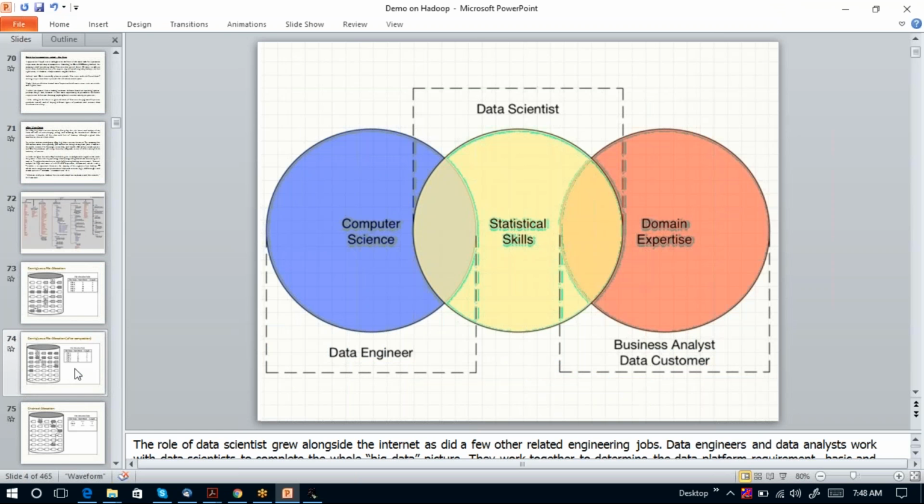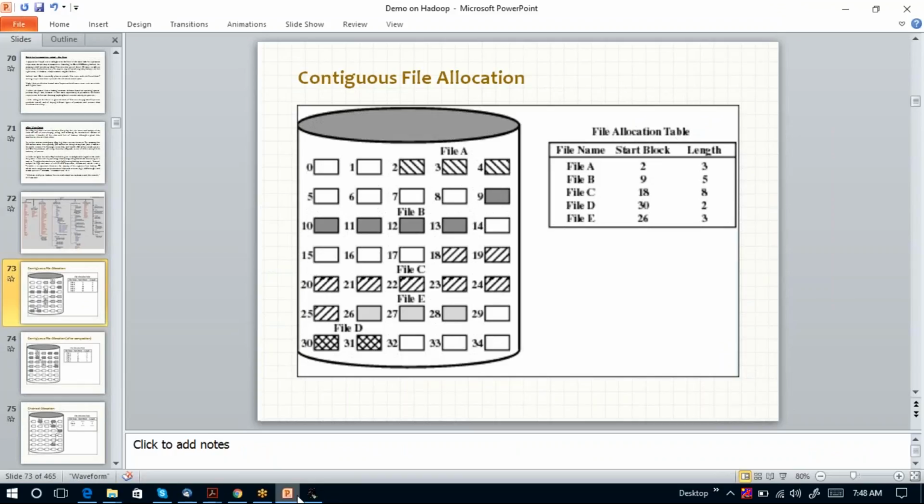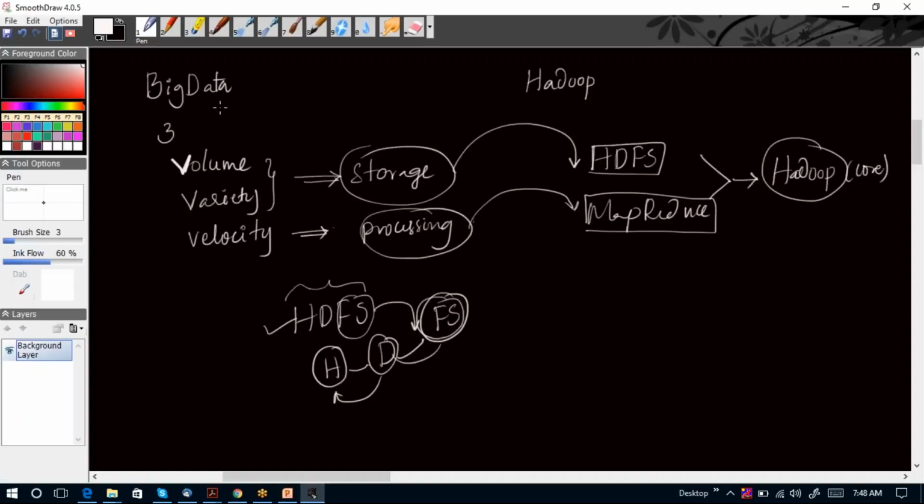I think you are following why I'm initiating this discussion, because big data is anything which has three essential characteristics: volume, variety, and velocity. Volume and variety are linked up with your storage. Velocity is linked up with your processing. How and where you store huge volume and wide varieties of data is a challenge. How you can quickly process them is the next challenge.